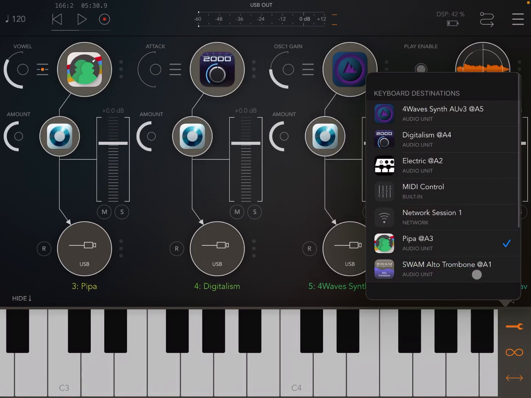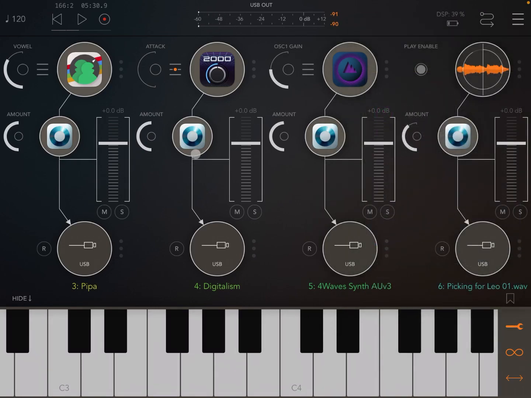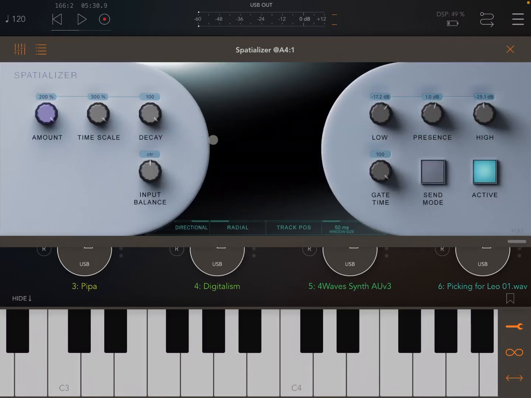So let's try now something with Digitalism. I have some strings here, which could be nice to hear without and with the effect. Okay, now let's add the effect. So you can hear how we have augmented what was already applied to the strings, which is really nice.